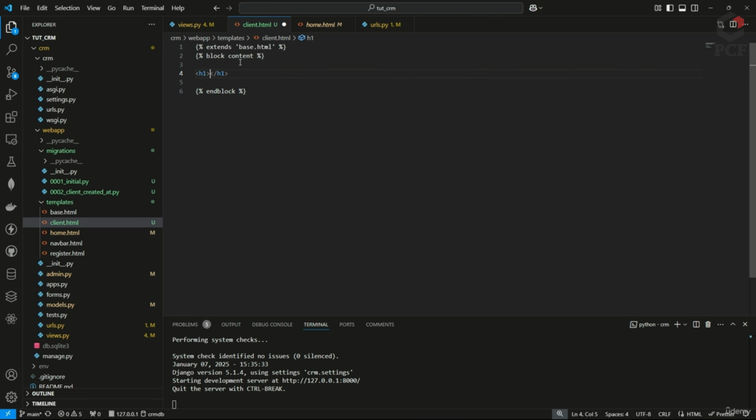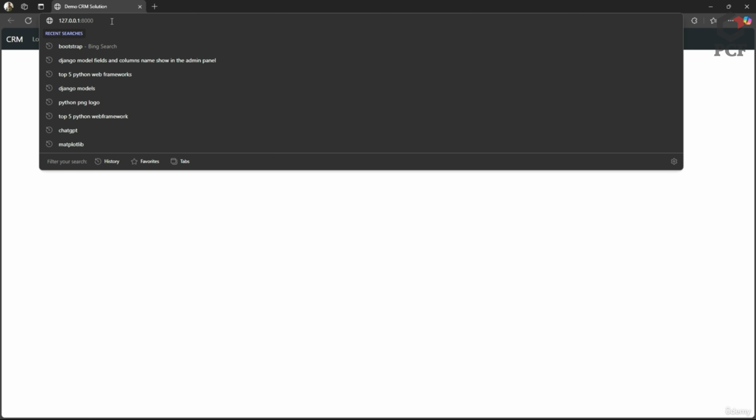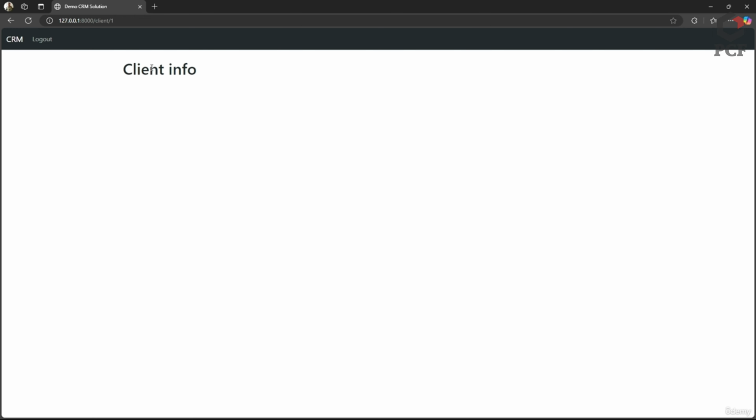Let's write client info with the h1 tag and check whether everything we did is working properly or not. So let's type client in the address bar of the web browser after port 8000 followed by a slash and then enter a client ID followed by a slash again. In this case, I am putting 1 as the client ID. Great. Our desired page is showing now.